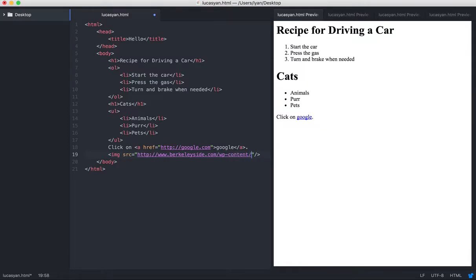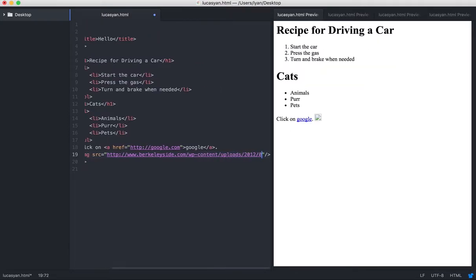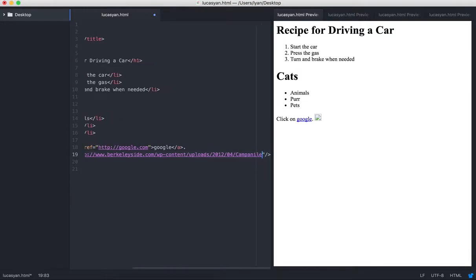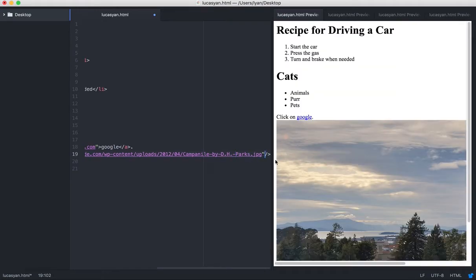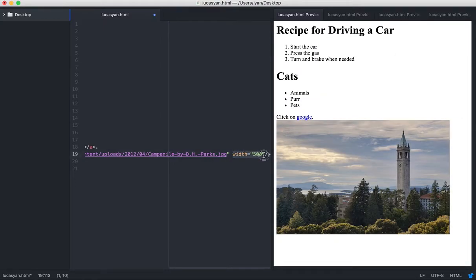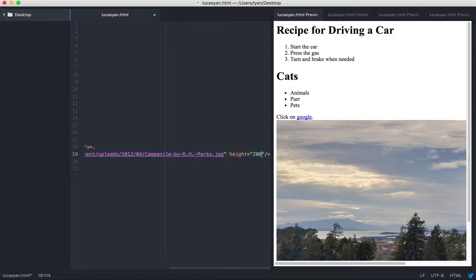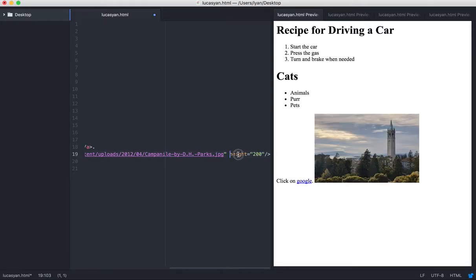So let's get an image of the UC Berkeley Camping Lily. And we can specify how big we want the image with width, or height. So we can have the width be 500 pixels, or we can specify that we want the height to be a fixed height. It's up to you if you want to specify width or height. Just one of them needs to be specified so you get the correct size on a web page.